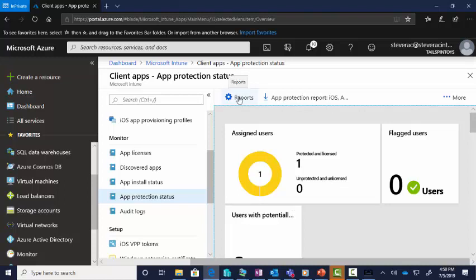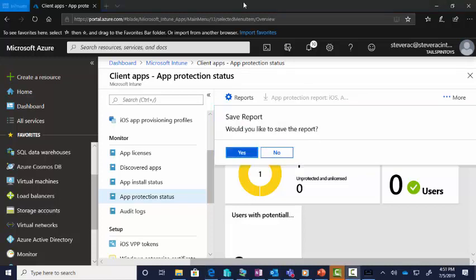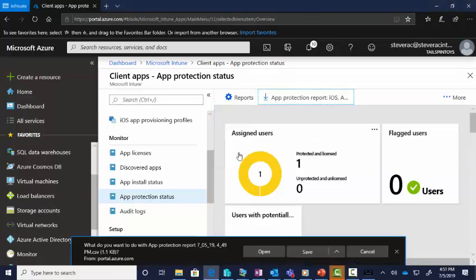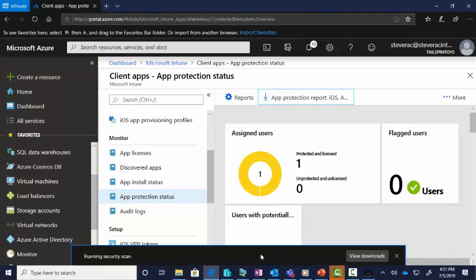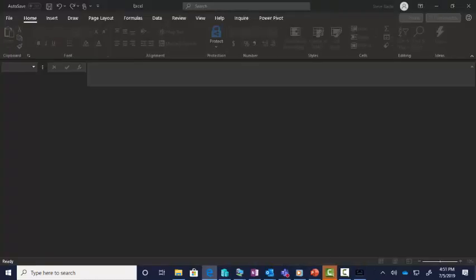So if you notice, there's this reports section. And so there's also the app protection report for iOS that you can download and be able to look at. And so we'll look at that as soon as it's downloaded. Let me pause while it finishes. Okay, so it finished populating. So I'm going to go ahead and save the report. And instead of saving it, I'm just going to open it. And so we are opening the report.